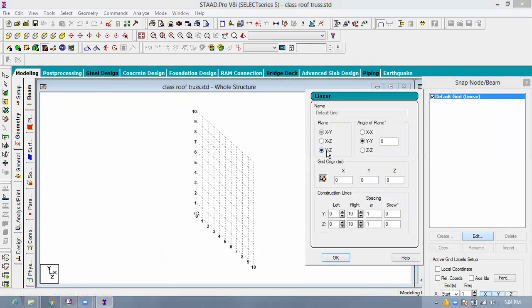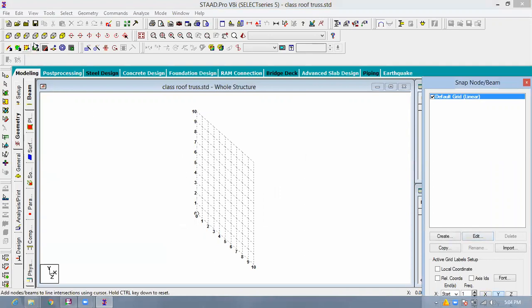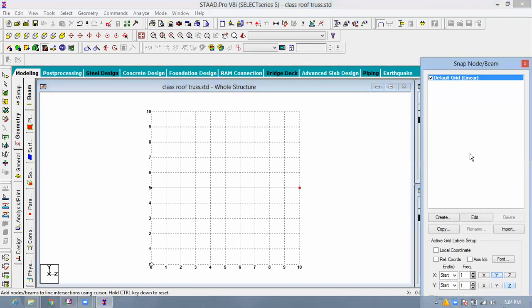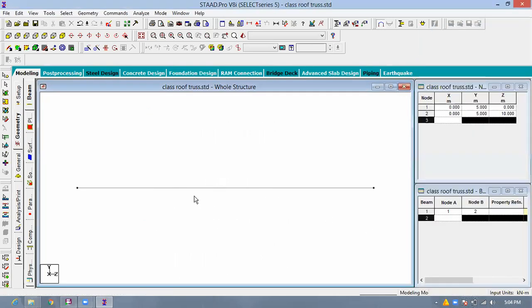So I'm going to be working on Y and Z axis. So I'm okay with 10 meter, 10 meter, right, and the spacing and all those things. And so I'm gonna say okay. But next, I'm going to click on plus X, minus X, yes. I'm gonna click from here to here, and that is all I'm gonna do for here. So I'm going to close this.